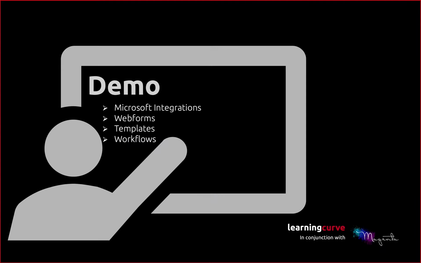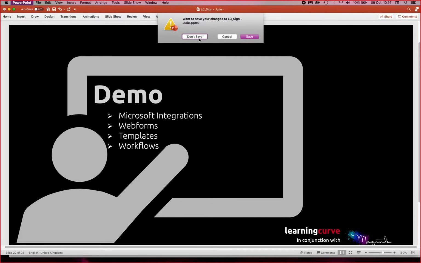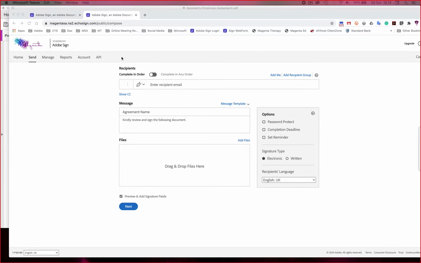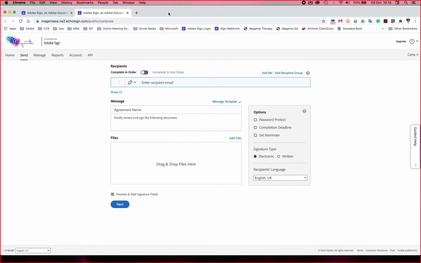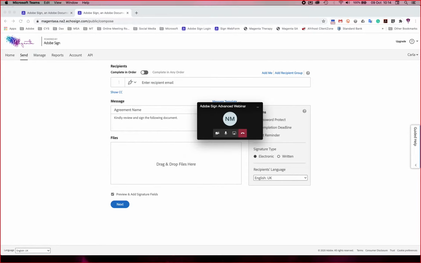Right, so let me show you exactly how this works. Right, so let's quit PowerPoint, we don't need that anymore. Alright, so the first thing I want to show you is some integrations that are available. So I'm going to pick on Microsoft Teams. So let's just get Teams up here.